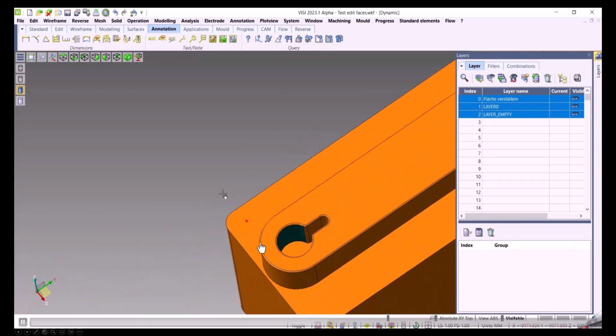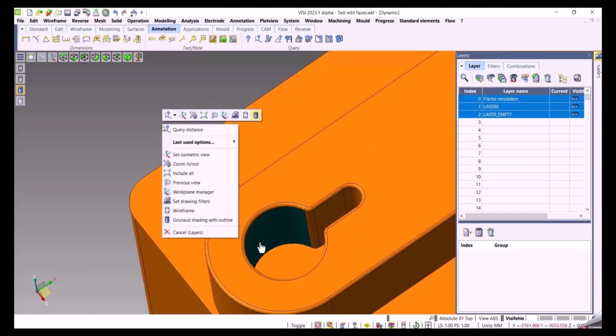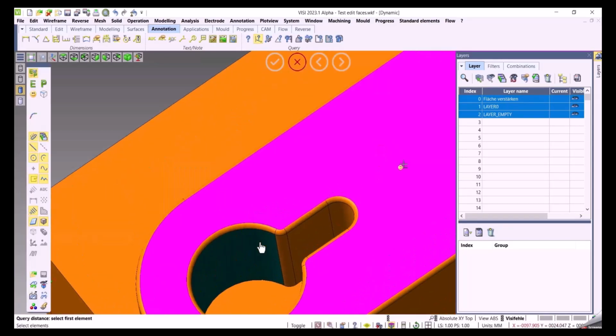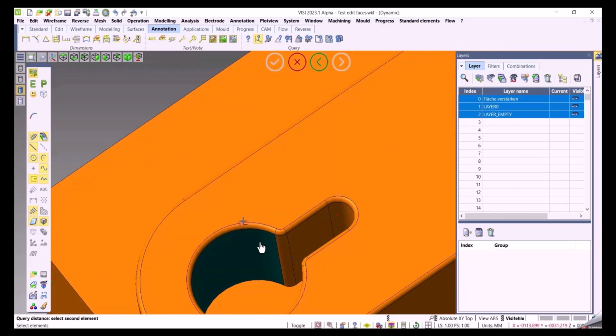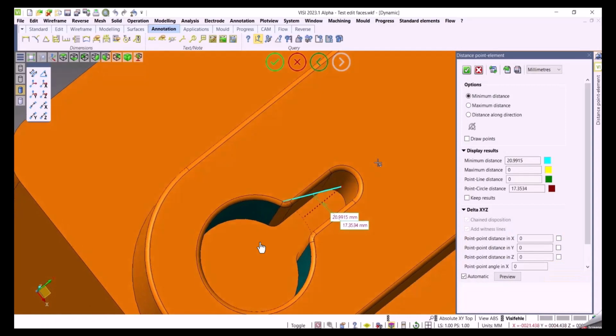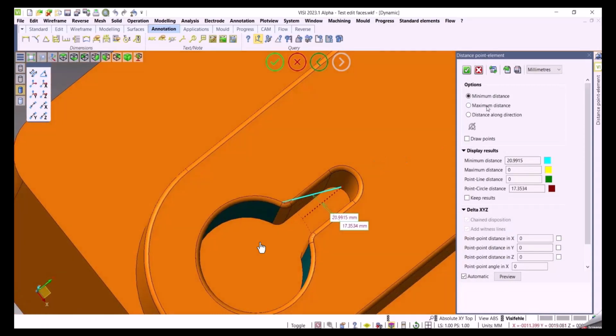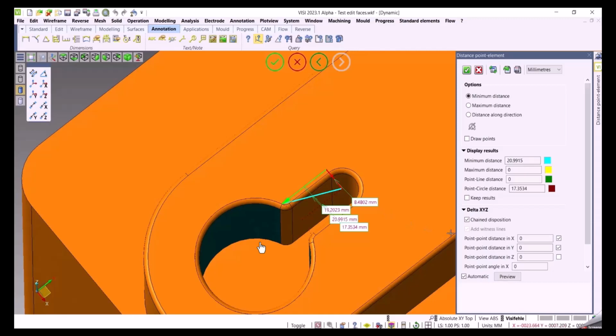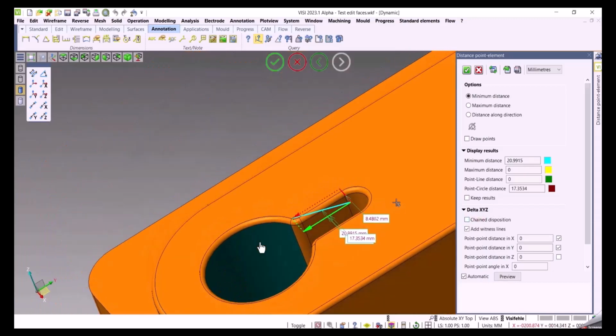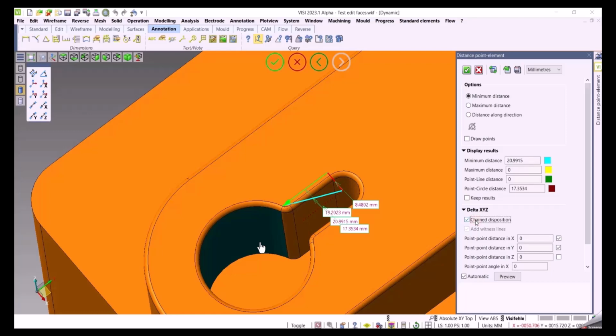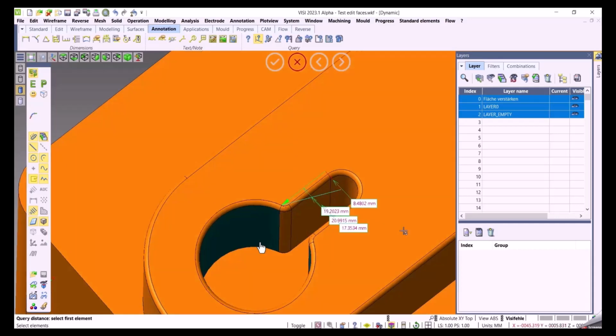Now we're going to go to this example. We're going to show some of the additional functionality within this as well. If we go to query distance, we'll select, let's say, the center of this circle to the center of the other circle. Right now, the minimum distance between those circles is displayed here. You can see the maximum distance, and you can say distance along direction as well. You can see where the dialog actually displays. You can keep results, keep different colors for whatever distances you want, and manipulate the chain. I can select different chain dispositions as well. You can add witness lines instead of the chain, and display the distance of those lines in the X, Y, Z from here.